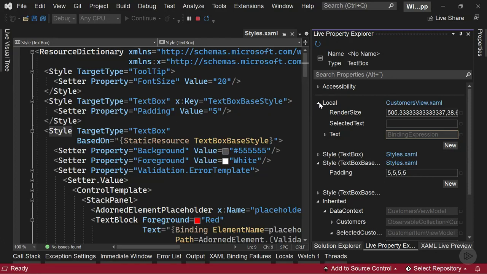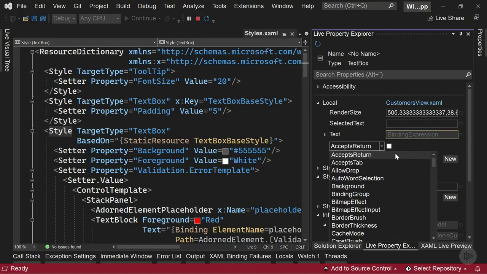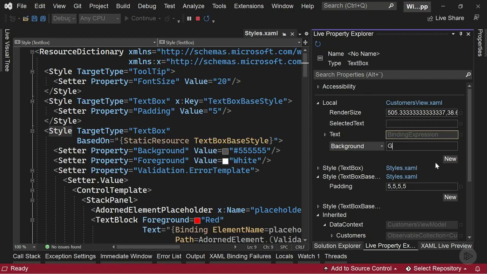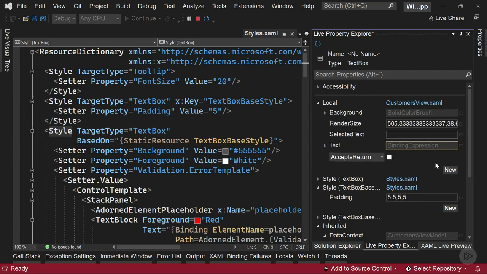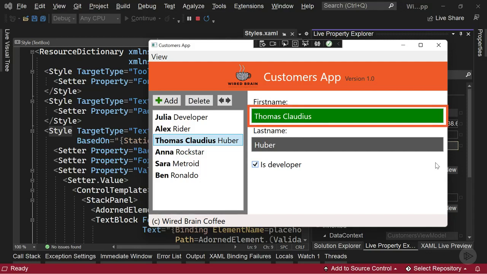So I selected here the text box again, and now let's define, for example, a new local value for the background property. To do that, you click here on New, and now you can select a property of the text box. Let's select here the background property, and let's set the value to green. I hit Enter to confirm this. Now you see the property is set here. Now let's bring up the application again, and now you see the text box is using that property that we have set in the Live Property Explorer.